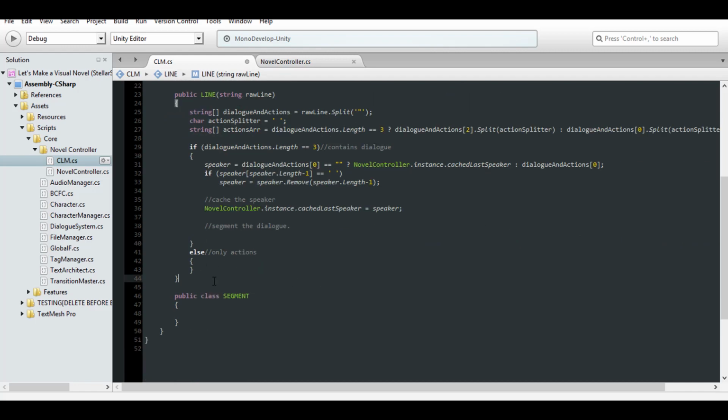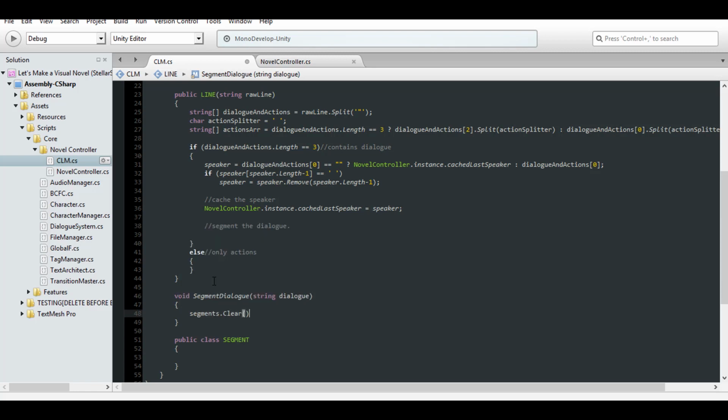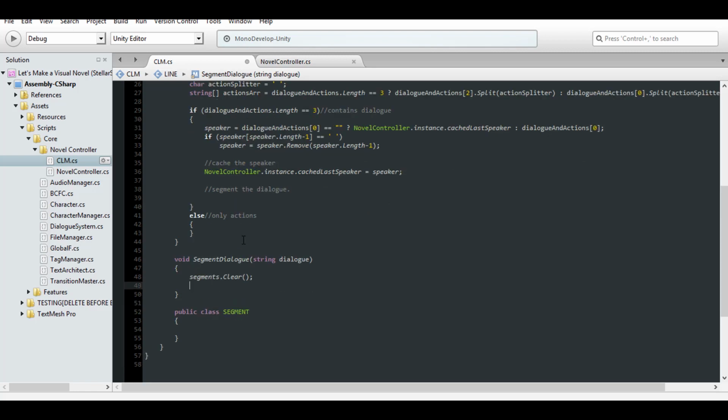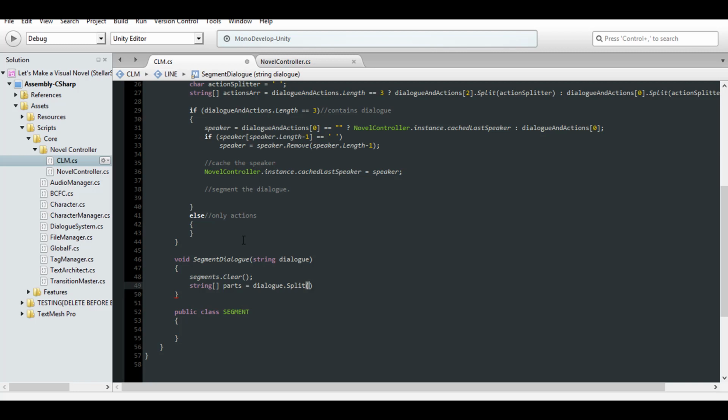So let's make a function below to do this for us. This will take the dialogue directly and give us a list of segments in return. Clear the current segments first, that way we start fresh. Then split the dialogue by the command brackets. This will give us the dialogue and the command segmenters in an array.